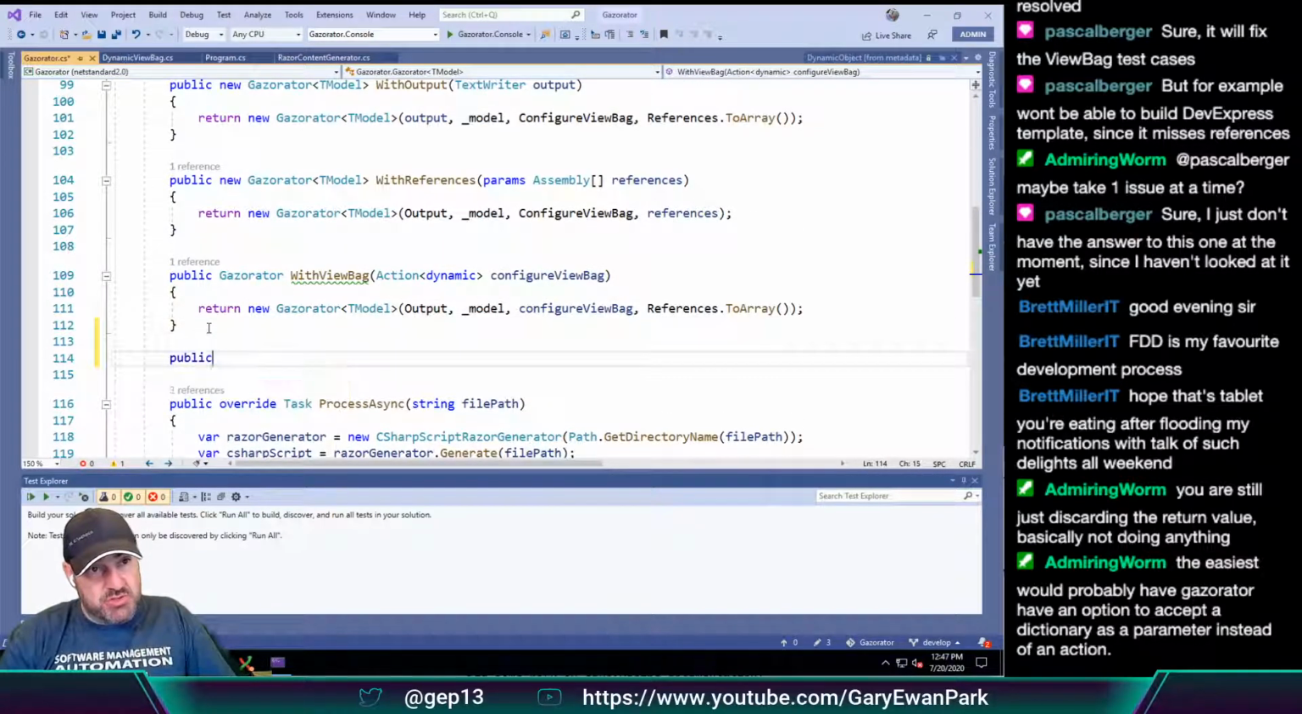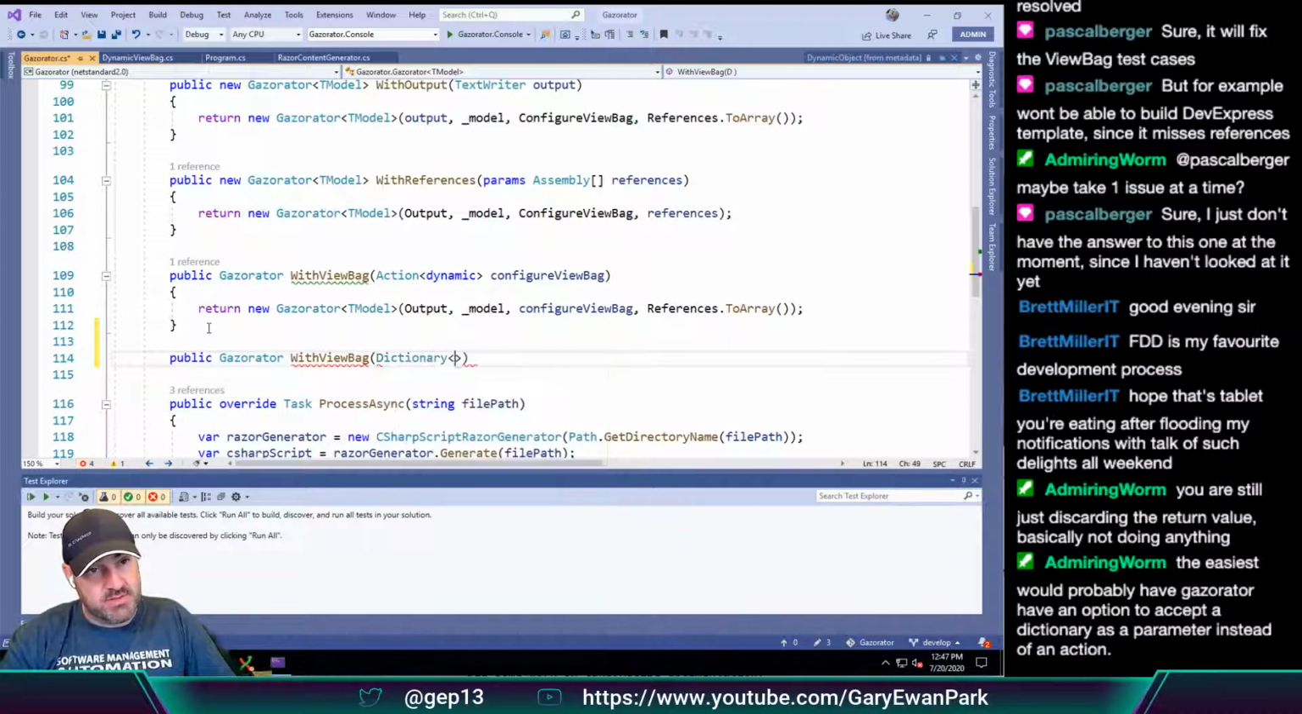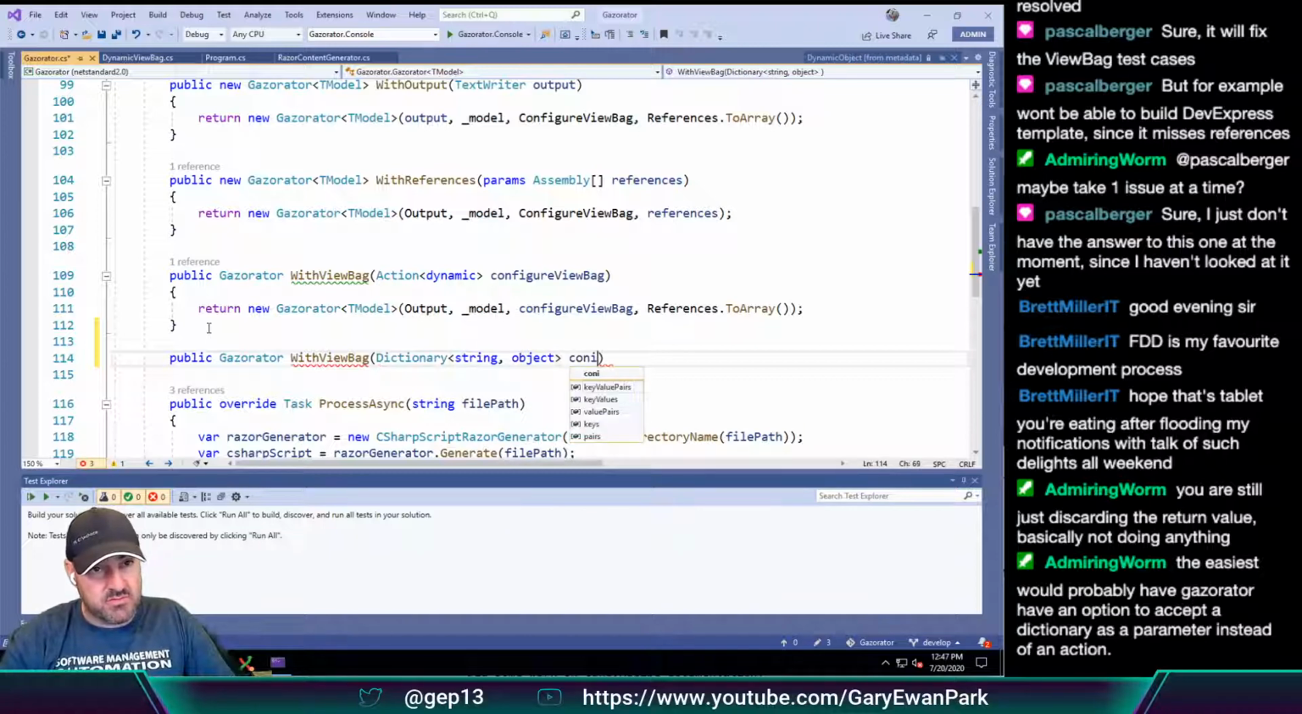So could we just do Gazorator with viewbag, a dictionary of string and object? That would just be viewbag at this point, though, eh?